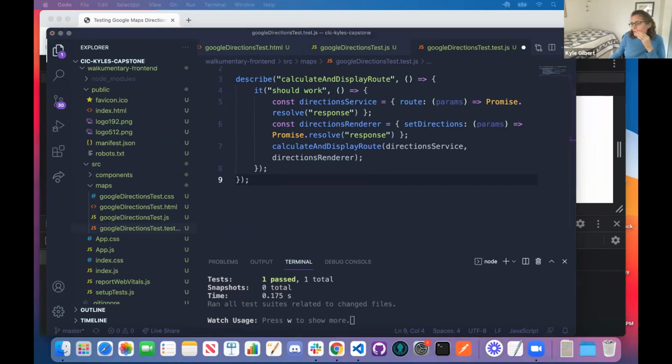I just put it in there. Can you take that and put it inside of your it block below the calculate and display route function that you're calling? In the it block below the calculate and display. Yes.